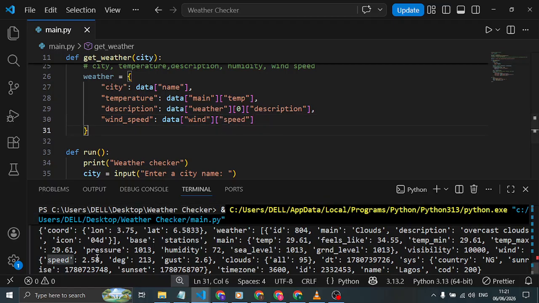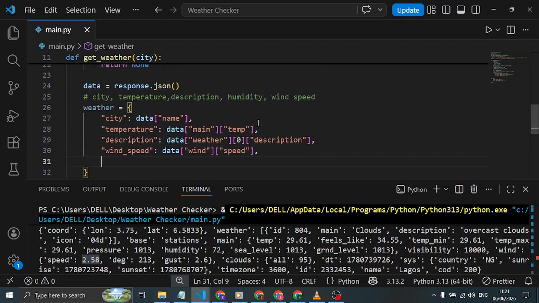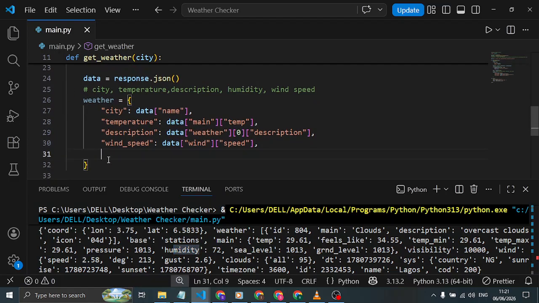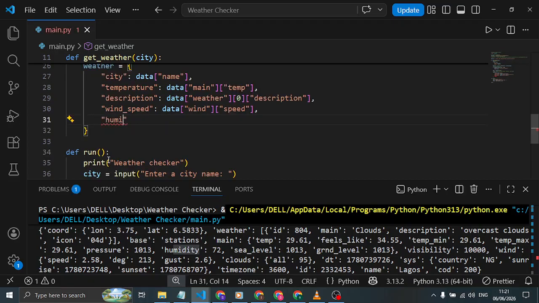So this would get us 2.58, which is the speed, right? Then you have your comma, then the last one. So the last one is the humidity, right? Let me see if they type that in full. Yeah, so they type that in full. So we can just go ahead and do humidity.